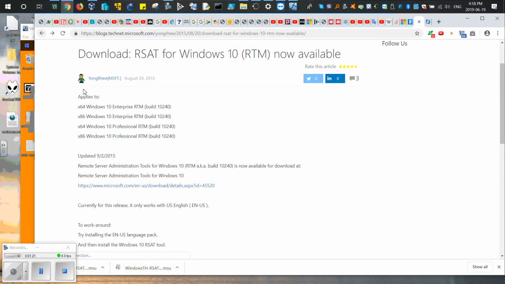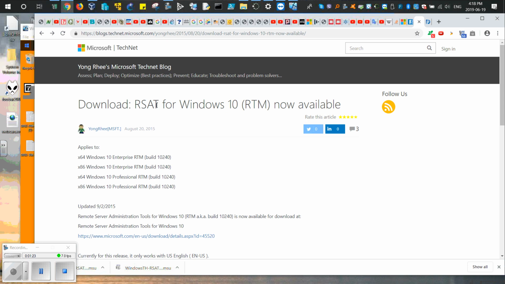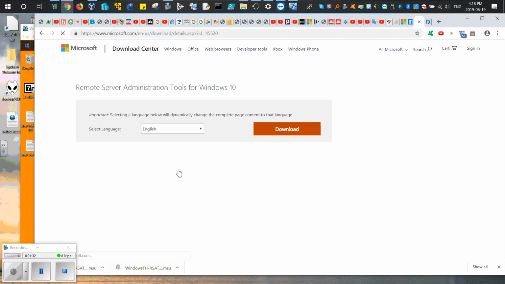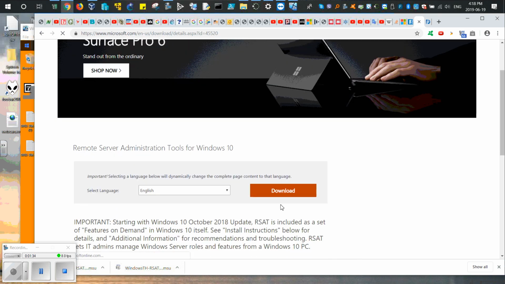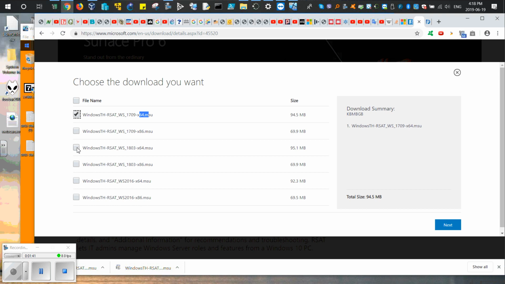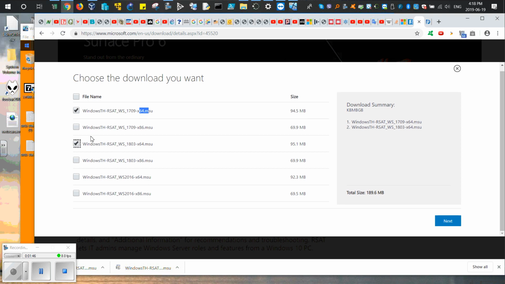When I write it down in Google, it's sending me to RSAT for Windows 10 now available, and it says that's before, okay? And I will click here on the link. I'll choose to download it in English. And I told you guys you could download both versions, so it's for 64-bit, this one and this one. You could download both of them. And basically, once you download both, you could try both of them. I would try actually the first one, this one.